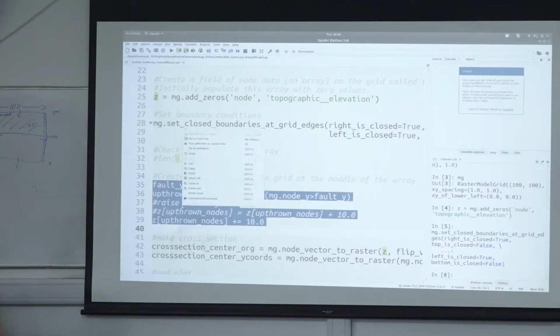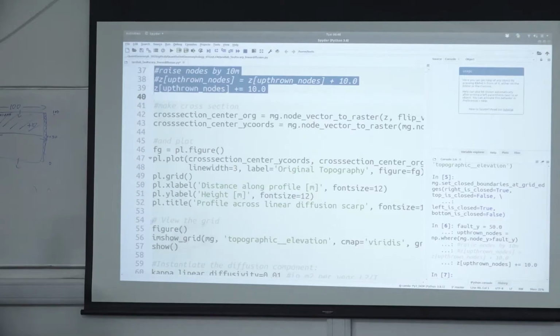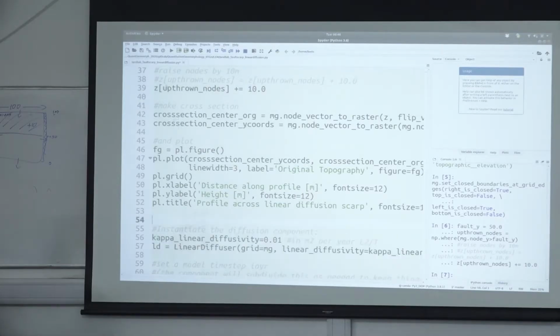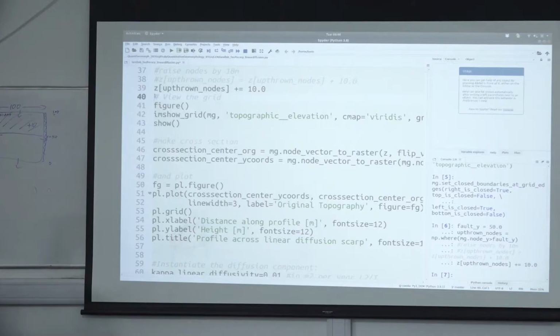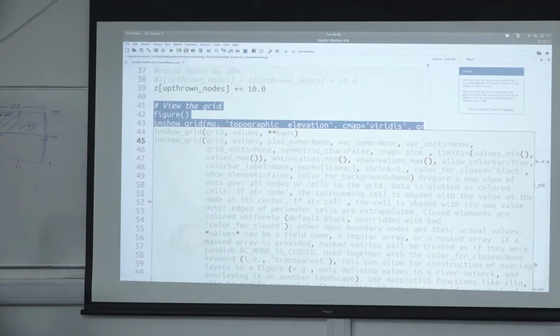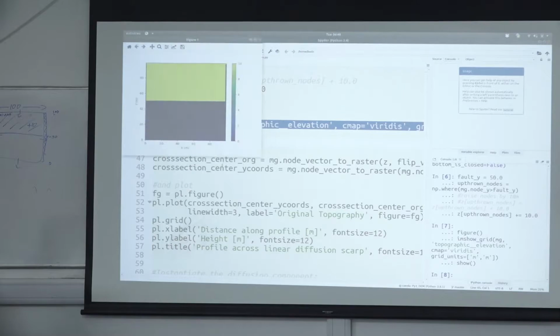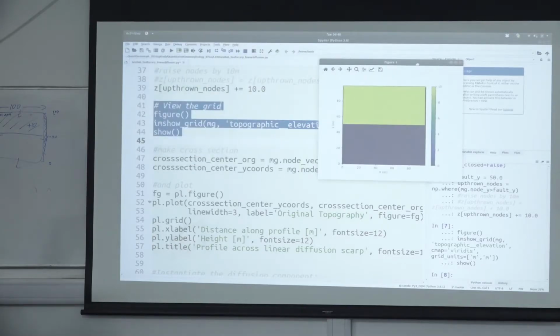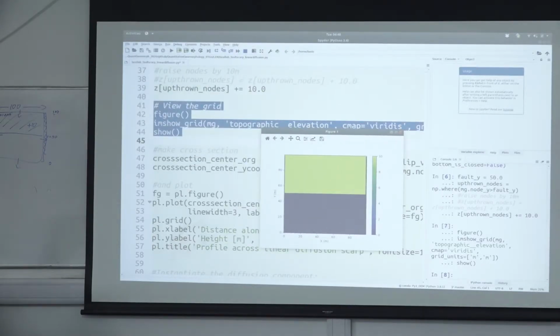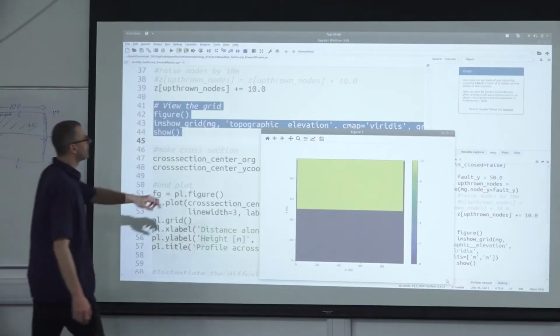So let's do this. And then let's just view the grid. So if I'm now going to view the grid, these are the commands that were down here. Oops, why is it always showing the weird help? Okay, so now I'm viewing the grid, and this is my model grid that I'm having.